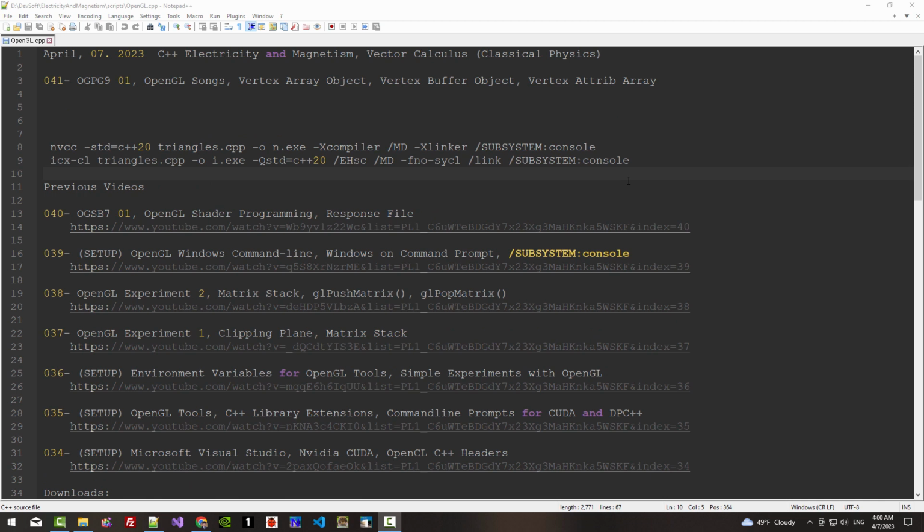Learning OpenGL 4.5 or 4.6 is quite challenging, but once you memorize OpenGL songs, you can understand what is vertex array object, vertex buffer object, vertex attrib array. If you become proficient with these things, up-to-date OpenGL programming is doable. Without further ado, let's get started.